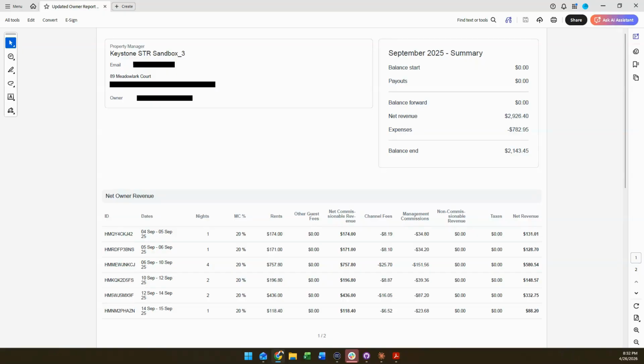So let's get into it. All right, the first thing you see at the very top of the statement is the header. Here you can have your property manager name, the property address, your company, and the reporting period, which is September 2025 here. This is basic, but it's important.